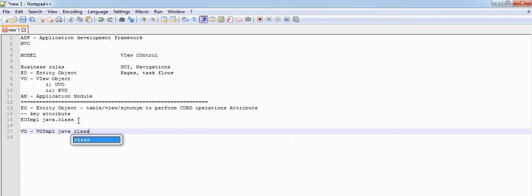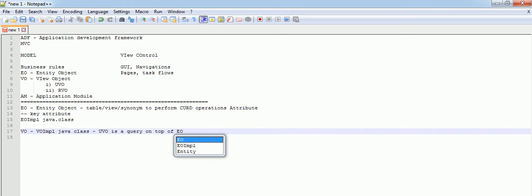UVO, I am talking about updatable view object, contains attributes, and these attributes are created from EO. So UVO is a query on top of entity object. So I have told you about this UVO.